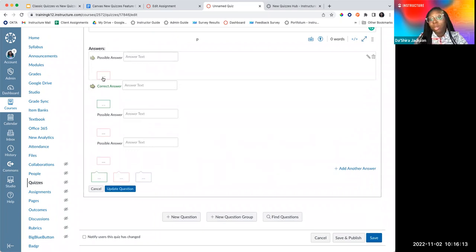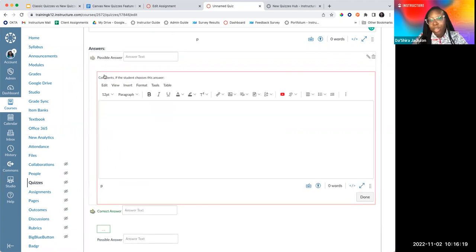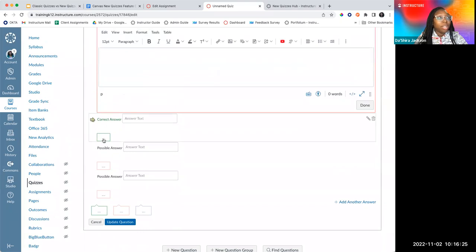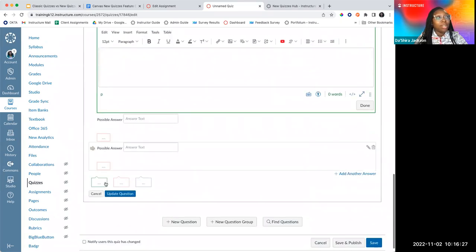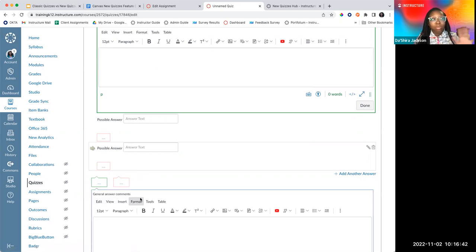It'll be red if it's one of those possible answers. It'll be green if it's the correct answer. If you click this box, this will allow you to leave feedback for students if they choose that specific answer choice. Same thing down here for correct answers, or down at the bottom, you have the ability to leave overall feedback for the correct answer or any correct answers, or you can leave general feedback for this question in general. So no matter what answer choice the student chooses, they'll get this feedback from you.